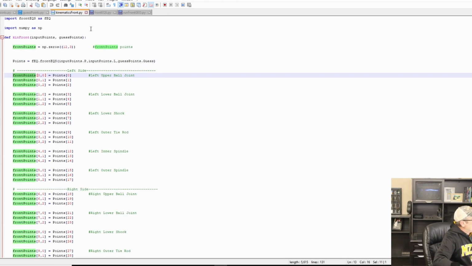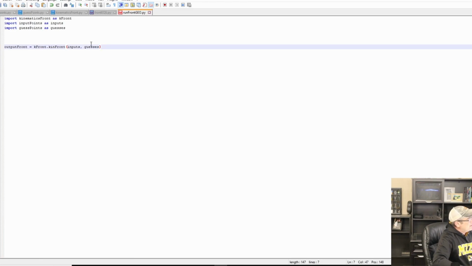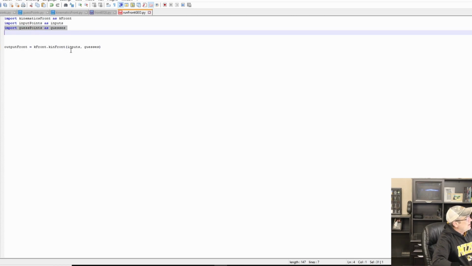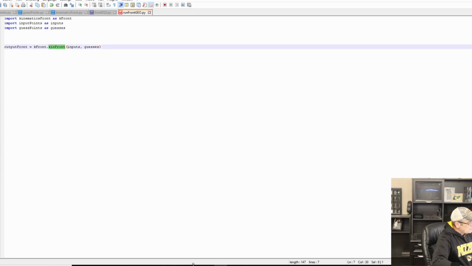And then to call this function, I just embedded that into a second page. And so obviously now you kind of see the pattern. If you're not familiar with Python, you can reference things in different pages just to kind of help keep things organized. But right here, this is where I'm calling that kinematics front function, and then I'm referencing that input points page and the guess points page and using those as inputs to that kinematic front function.